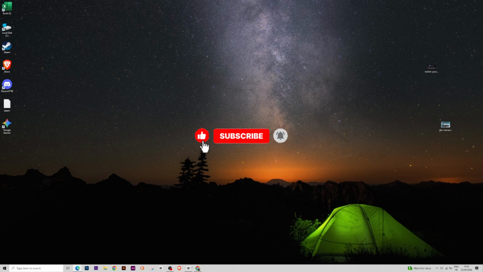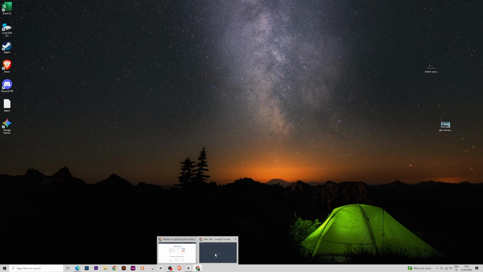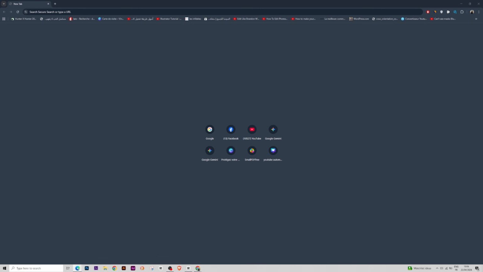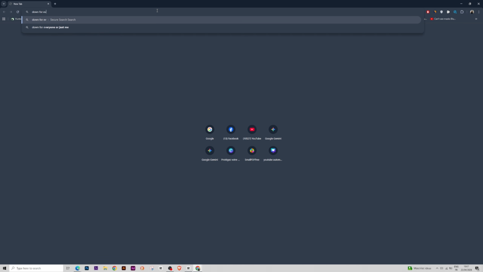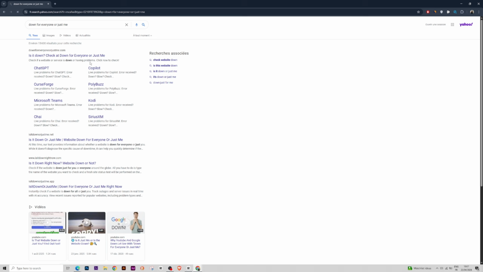How to fix error code 521. Web server is down. Let's begin. This error usually happens when the website server can't connect properly to Cloudflare or your browser. It might be a temporary issue or something cached on your device.